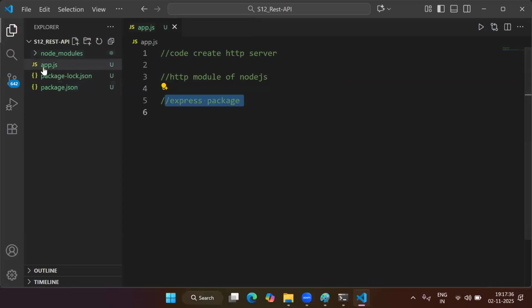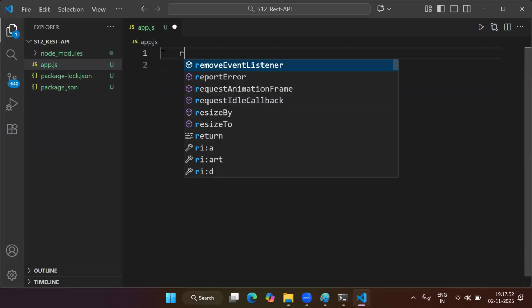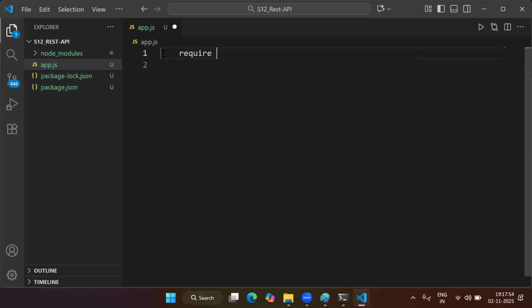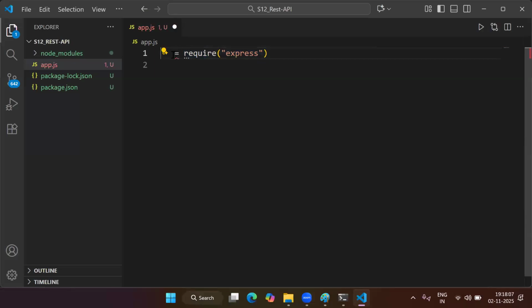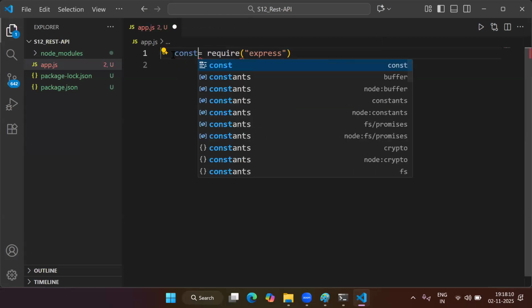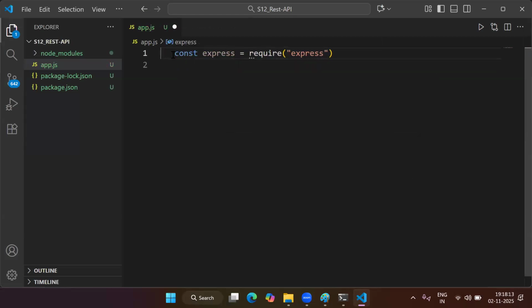Now we will work on this app.js file. In this file, I want to create the server. I want to create an HTTP server using the Express package. So to create an HTTP server with the Express package, first we will import the Express package here. We can use require to import the Express package. When you import the Express package, it returns one function to us. That is the Express function.